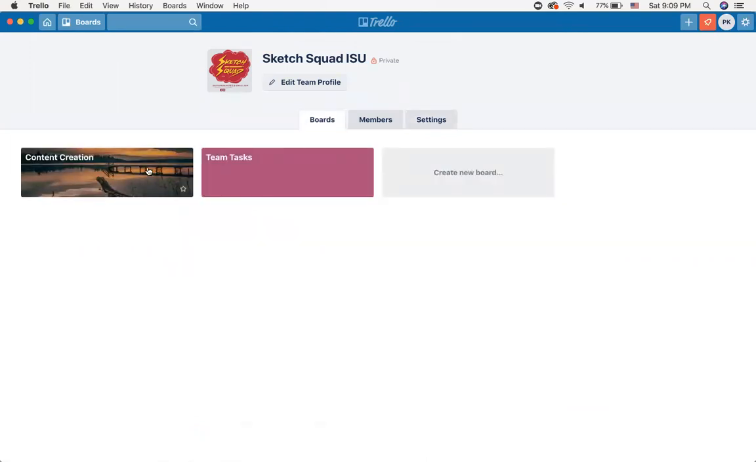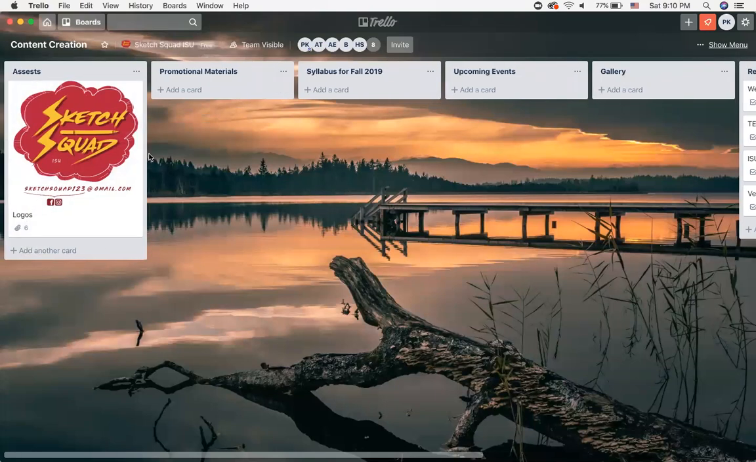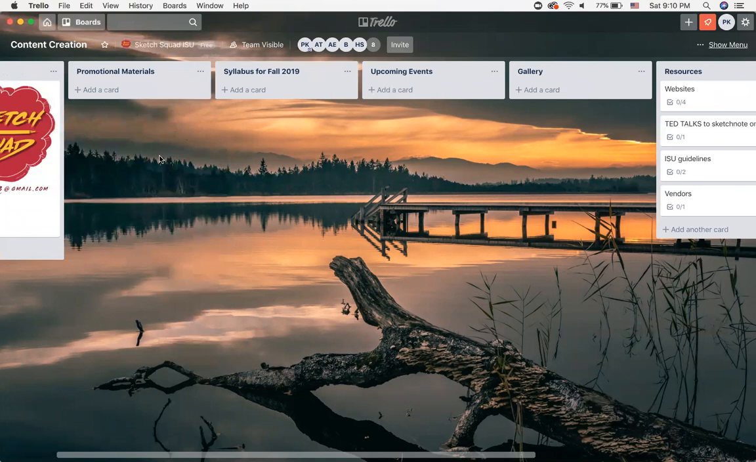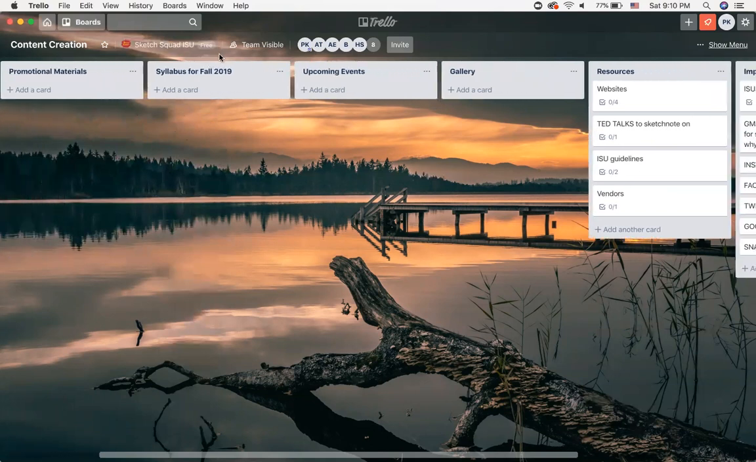So content creation is basically a term that's used in the social networking world, digital media, where you're creating content, storing content, and ideating for content. So in this, I have stored assets and the promotional materials that we will get for social media postings, and printing and posting, all that.